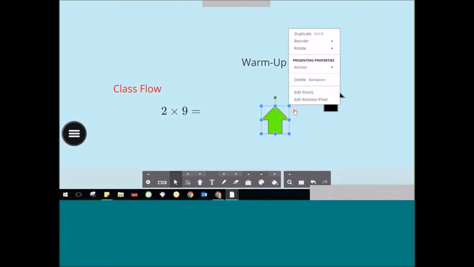All right, and you can also decide if you want to duplicate these, reorder them. That's kind of like, if you are an Active Inspire user, kind of like layering. You can rotate things. You can anchor, which is kind of like locking them down. So if I end up saving this lesson, which we'll talk about in a moment, and then maybe I want to use it later, perhaps I don't want my students to be able to manipulate all of these things and move them all around. So that's like locking, it locks it down, okay?